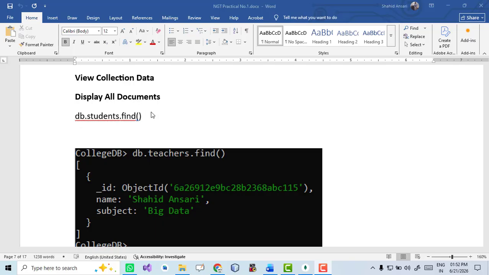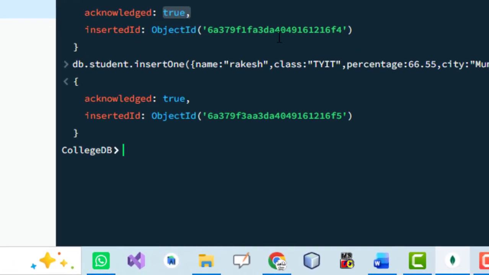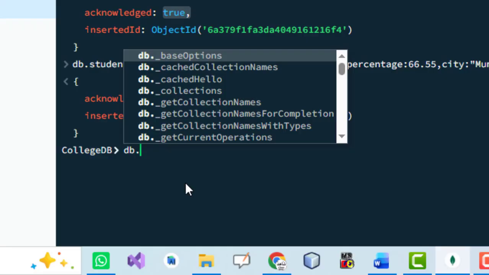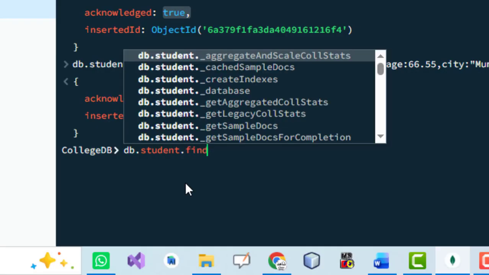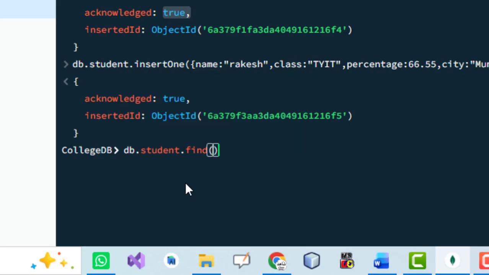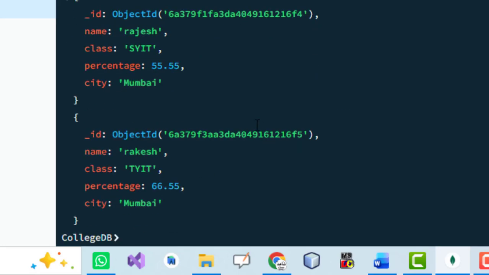Okay, now the next step is how we can view or display the data from the collection. To view or retrieve the data from the collection, we have the find method. So now just go to MongoDB Compass, db dot name of the collection, which is my student, dot, then we have the function find. This will retrieve all the records from the database. As we can see here, we have two records in this database, Rajesh and Rakesh. We have other information also.